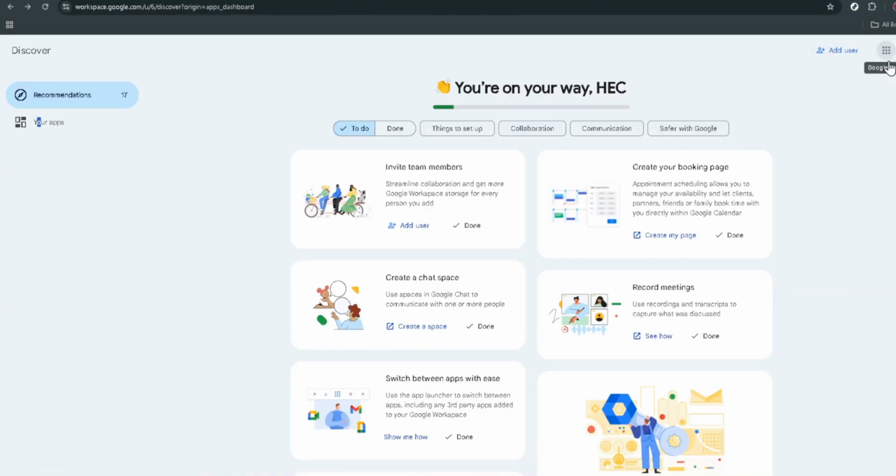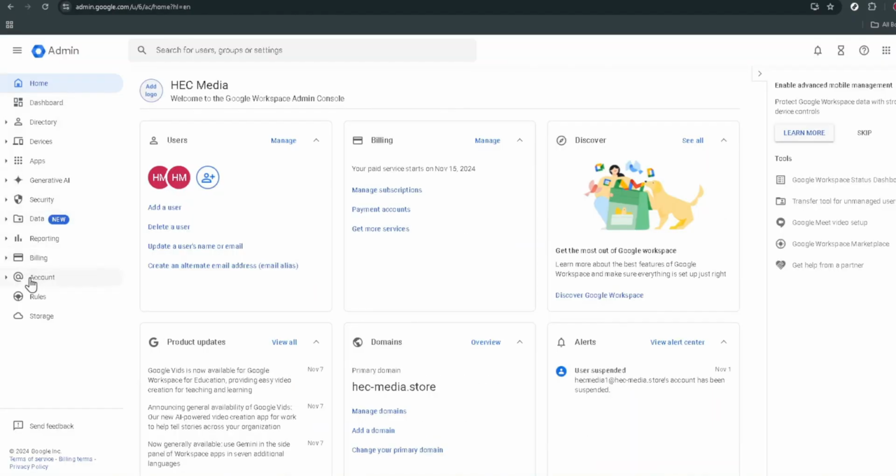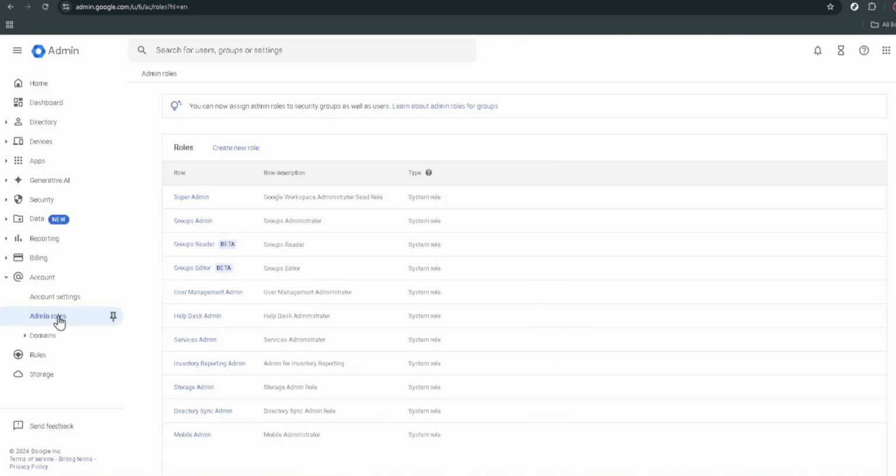Once you're inside, look at the top right corner and click on the square grid icon if needed, then open the Admin Console dashboard. From the Admin Console homepage, click on Account. Inside that section, find and select Admin Roles. This is where you manage roles and permissions for users in your organization.